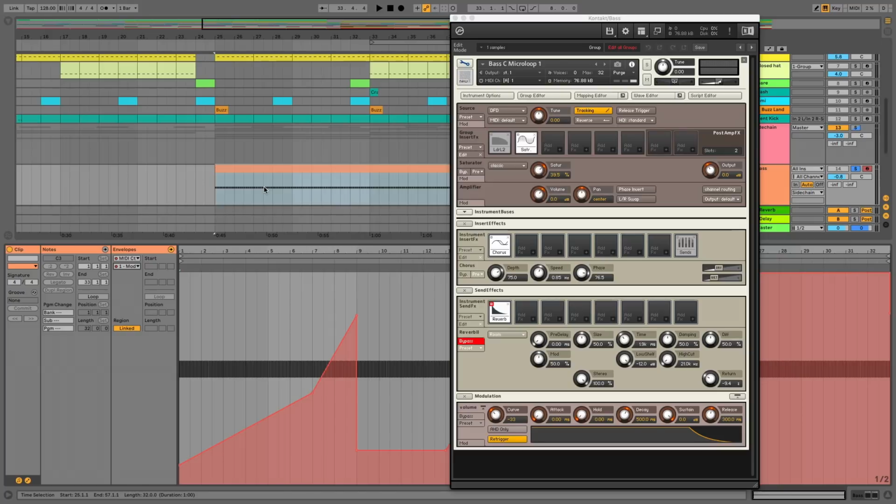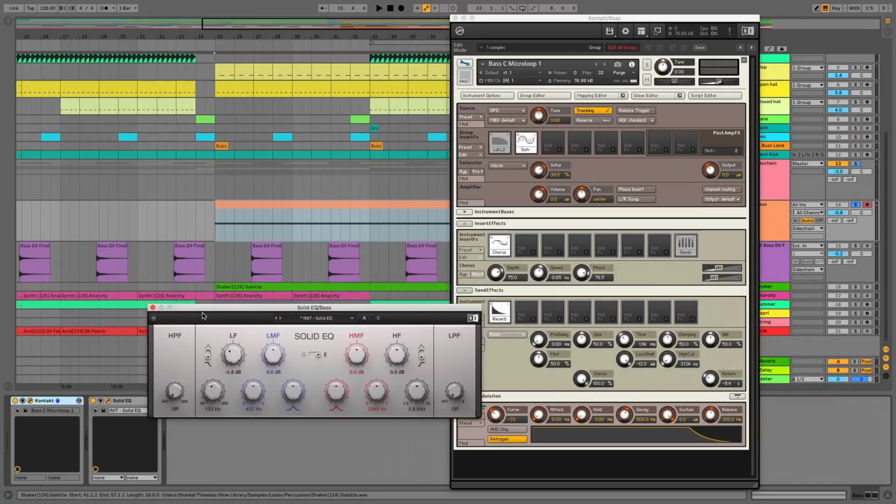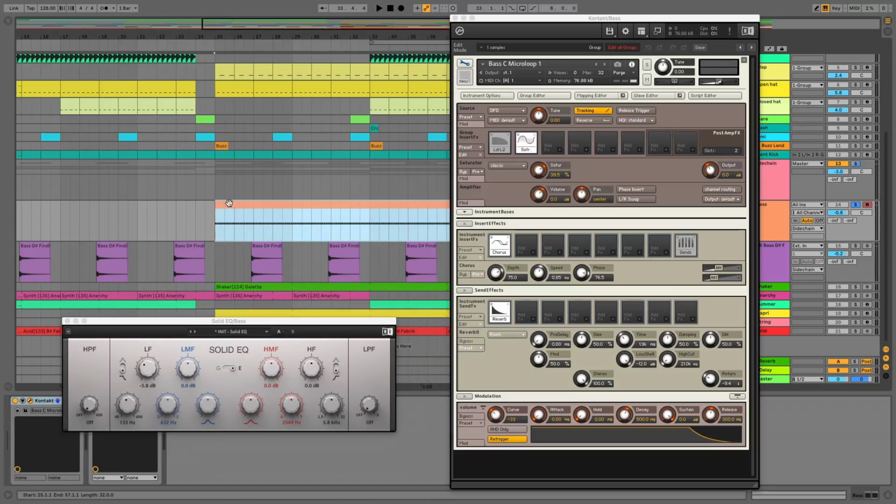I then added reverb in the instrument send effects section to enhance the sound's stereo image and give us a little atmosphere, and added a final touch of some Solid EQ to take out some of the low end so that the bass doesn't interfere with our subby kick.